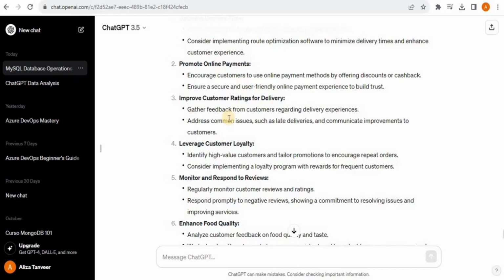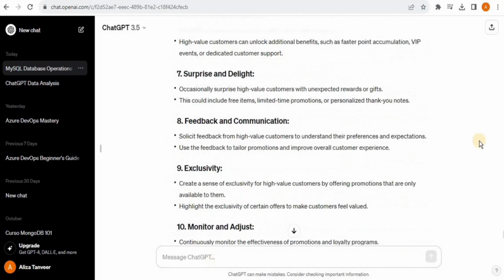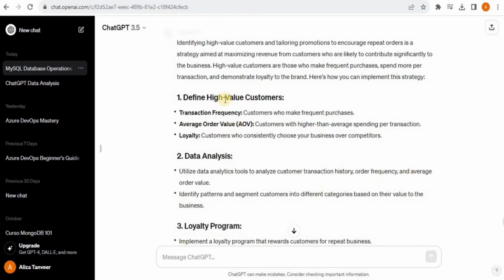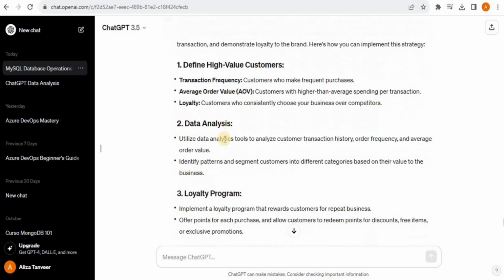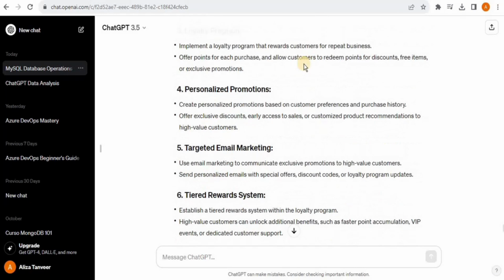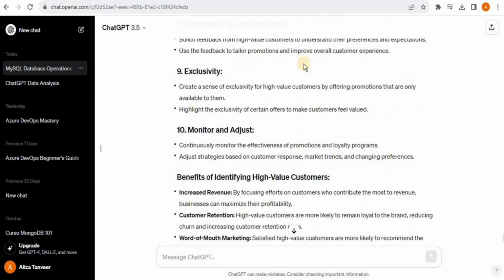Out of these recommendations, let's say I'm going to select this one and say, can you tell me more about this, and paste it. Hit enter. Alright, so it has given us quite an extensive response. Firstly, it explains how to define the high value customers, based on transaction frequency, average order value, and loyalty. Then after defining the high value customers, perform data analysis and introduce different loyalty programs and personalized programs to implement the reward system, surprise and delight, exclusivity, etc.